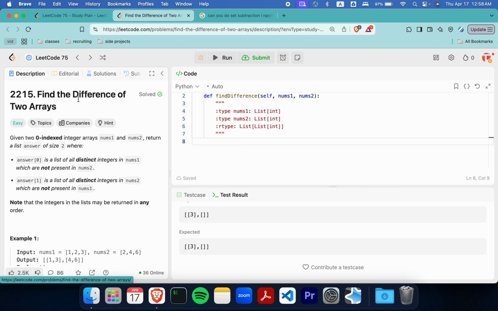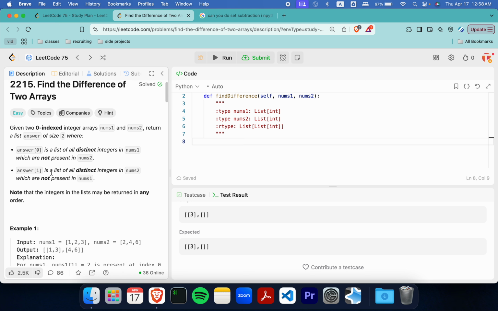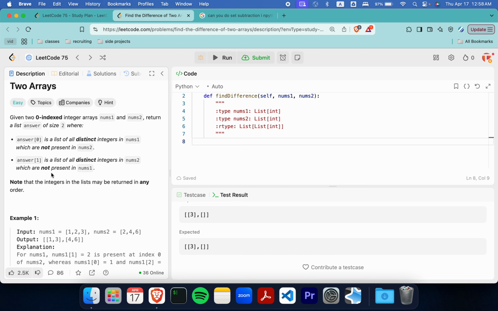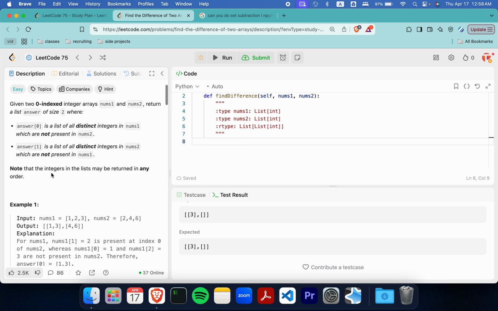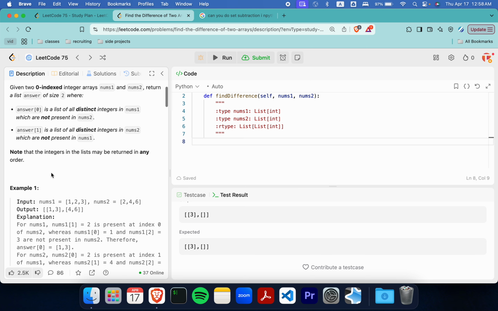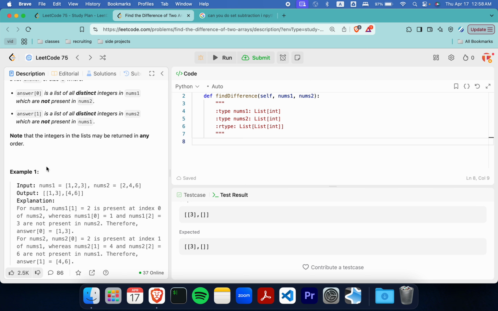So basically we're given two zero-indexed integer arrays, nums1 and nums2. We have to return a list answer of size 2 where answer of 0 is a list of all the distinct integers in nums1 which are not present in nums2, and answer of 1 is a list of all distinct integers in nums2 which are not present in nums1. We have to note that integers in the list may be returned in any order.